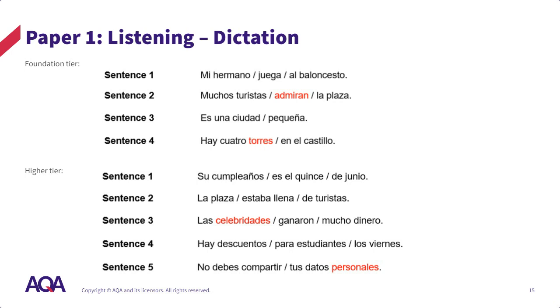The forward slashes show how the sentence will be split when it's heard in short sections, and there is a good range of different sounds within the sentences.